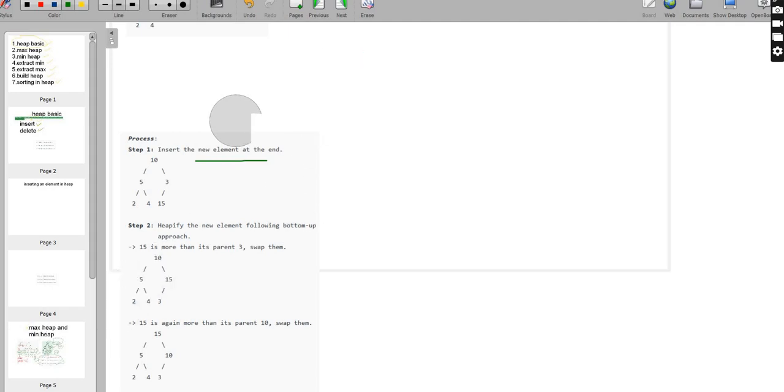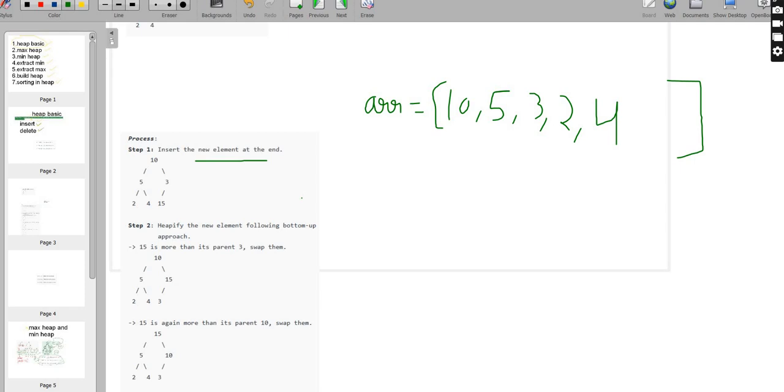I convert this into this array. Now, firstly, we have to calculate the size of this array. The size of this array or heap is 5. Now we have to insert the new element at the end. It means we have to insert the element at the last of the array. That is 15. We insert it and increase the size by 1.